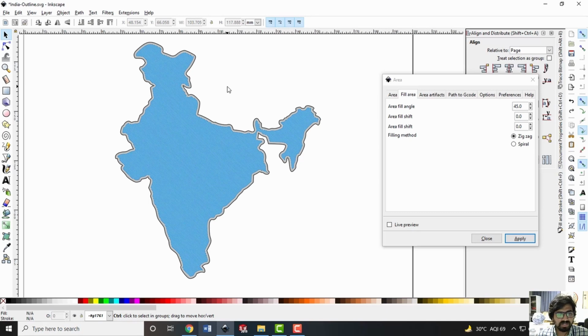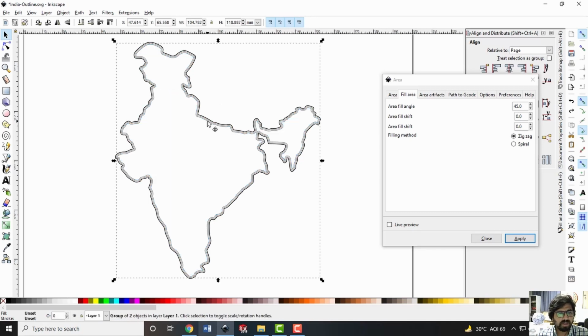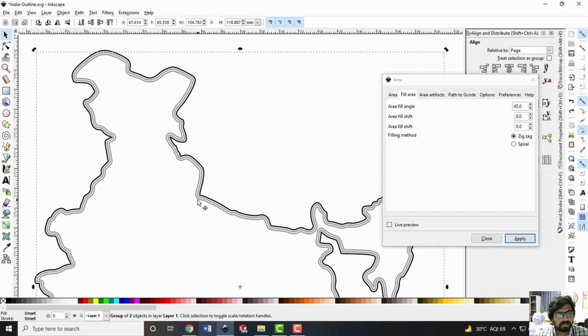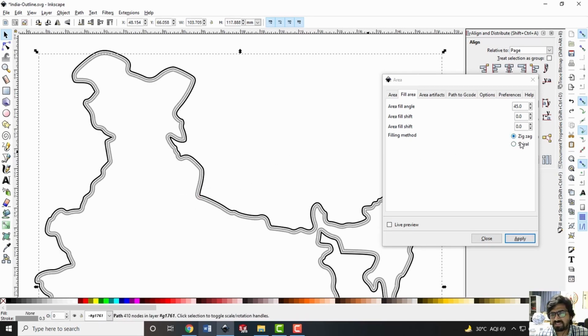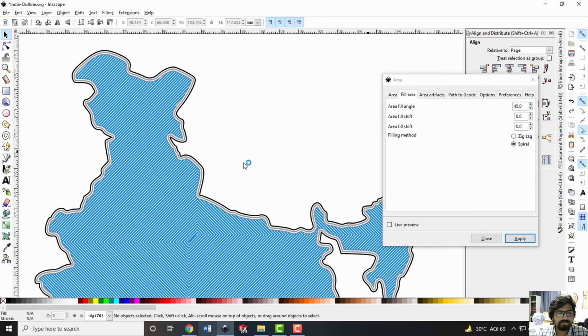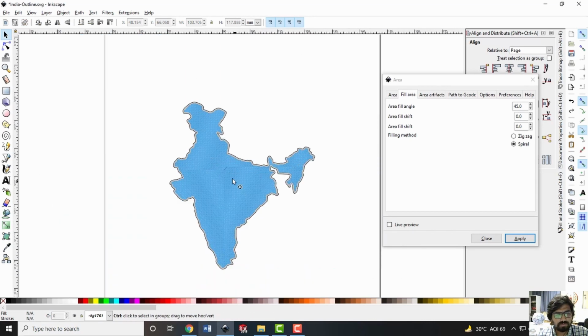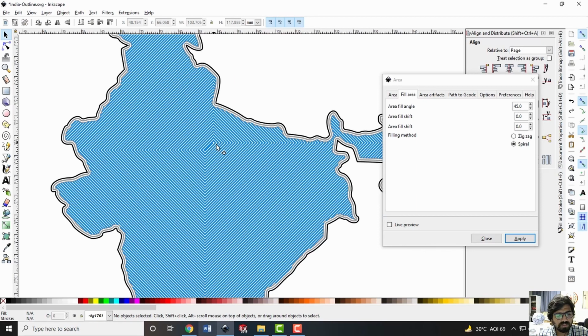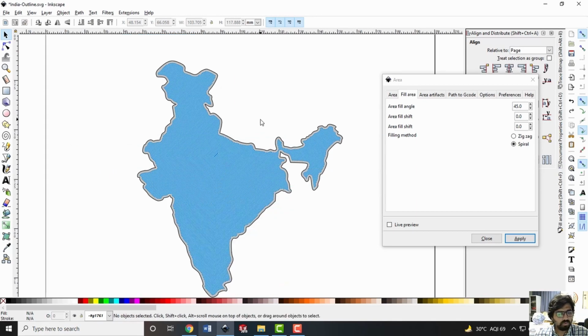I'm again pressing Ctrl Z, and this time I'm going to select again the inner boundary, and instead of zigzag, let me select the spiral, and spiral 2 at a 45-degree angle. So let us see what kind of toolpath it will generate if I select a spiral for inside area filling. So this is the toolpath now, and you can see it is a spiral starting from here and then it is depositing like this. So if you find this toolpath suitable, then you can generate the G code corresponding to that.